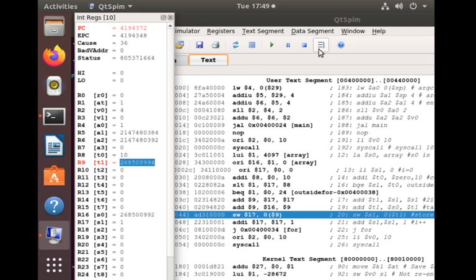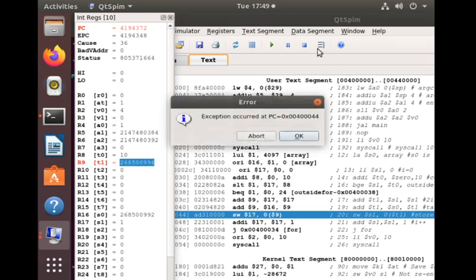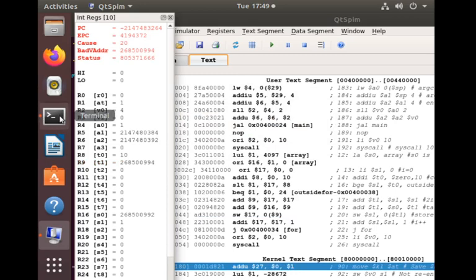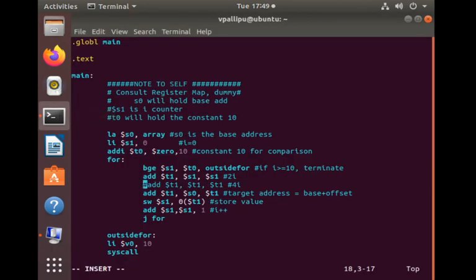So I compute base plus offset, getting this address right here. And then when I hit single step one more time and try to get a value from this unaligned address, see what the simulator is going to tell us. It tells us the error occurred there. And what was the error? The error was that we tried to access an unaligned address. So I hit abort and I go back and I fix my problem. So that's problem number 1, or error number 1. We did not compute the offset appropriately.